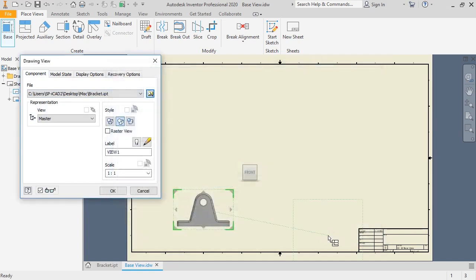Once a file is selected, take a look over at the view cube. By rotating it, I can specify the orientation of the 3D model I want for the base view. This is nice, since there may be times where I want the front view of the drawing to be the right view of the part. For now, though, I'll leave the view cube set to Front.